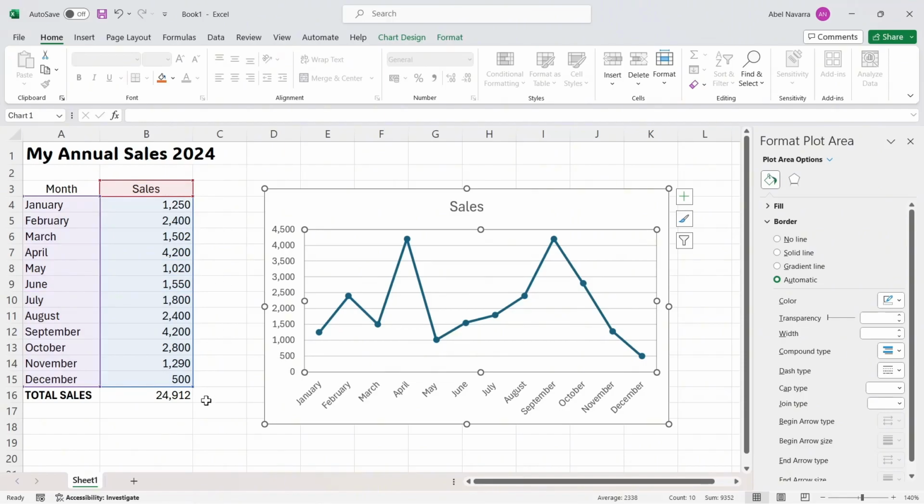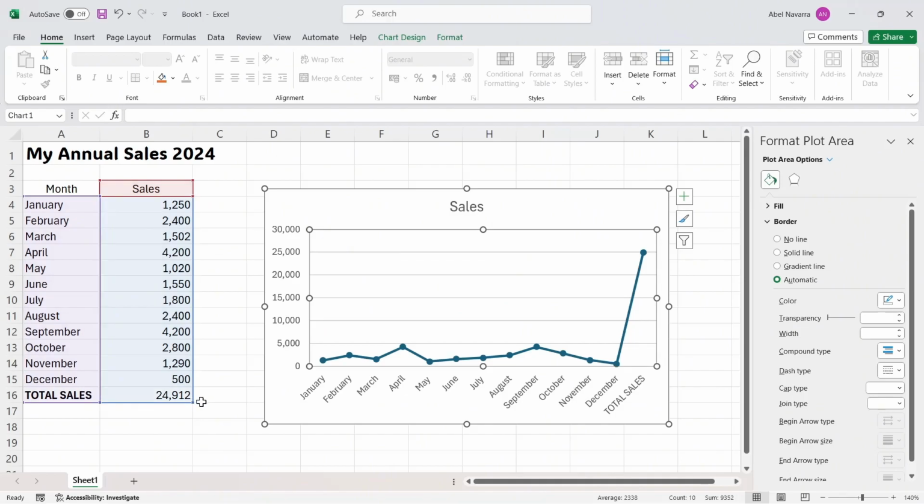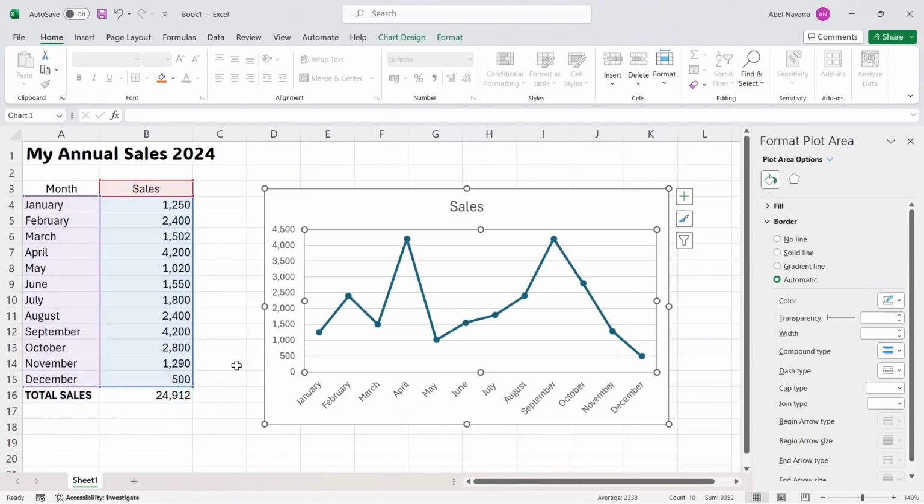Now, if you try to add the total sales, as you can see, it overwhelms all the data right over here. It's really hard to understand the data. So I recommend you don't add the total sales there.